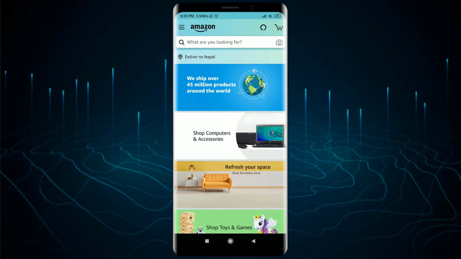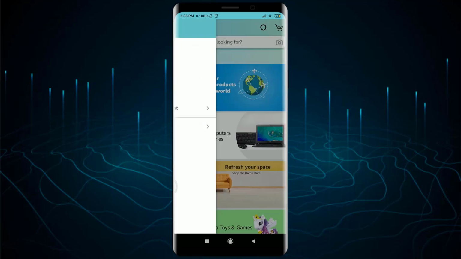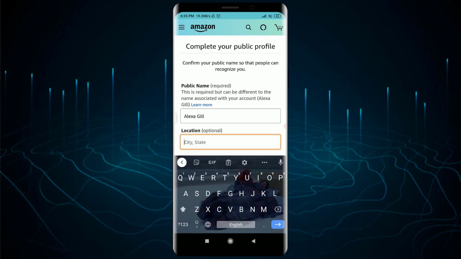For a better experience, you can even update your profile by going onto these 3 parallel lines on the top left corner of the screen. Tapping on it, here is a notification by Amazon. It tells me hello, where I can tap here and get into a new page where I can give my location, which can be optional, and I'm going to keep my own country.